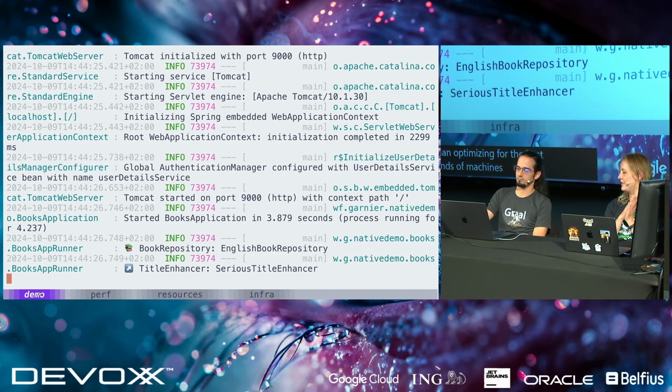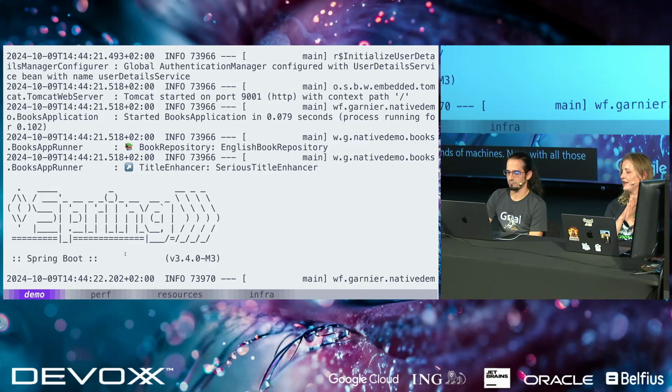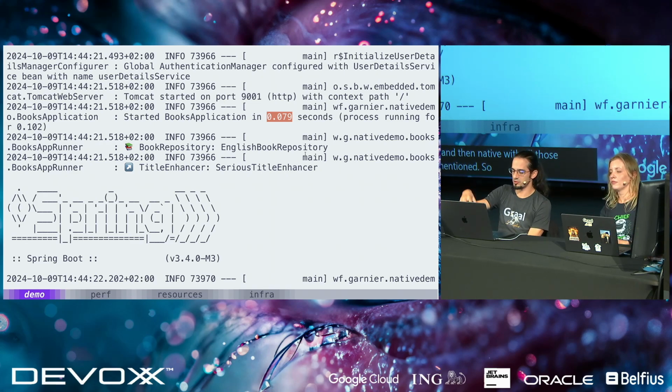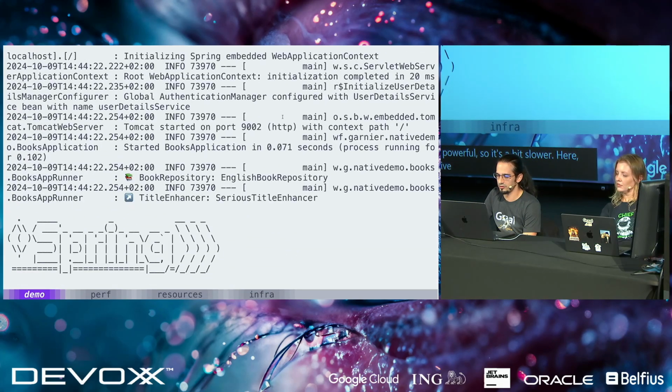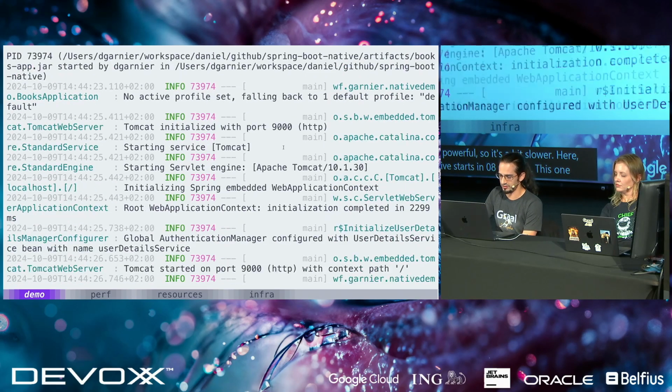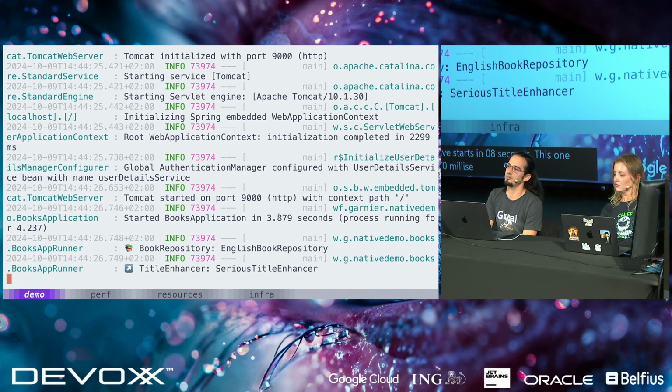Now, with all those three flags, we have three versions of our application running. That is a JVM version, native out of the box, and then native with all those boosters that I have mentioned. So native, this machine is a beast. So I limit how much CPU these apps can use to simulate what your cloud VPS would be doing. So maybe you don't have a very powerful machine, so it's a bit slower. Here, this application in JVM starts in 0.8 seconds. This one starts in 0.07 seconds, 70 milliseconds. This one in 38 milliseconds, so 50 times slower to start.